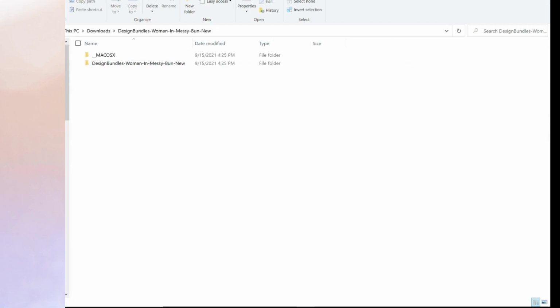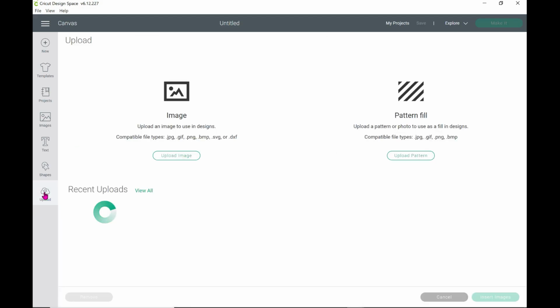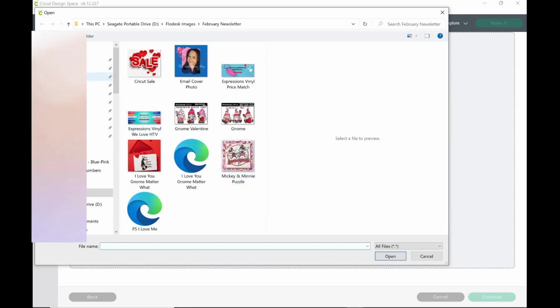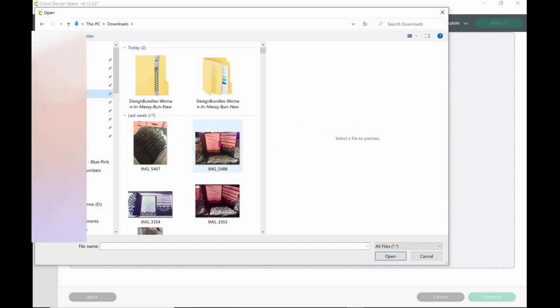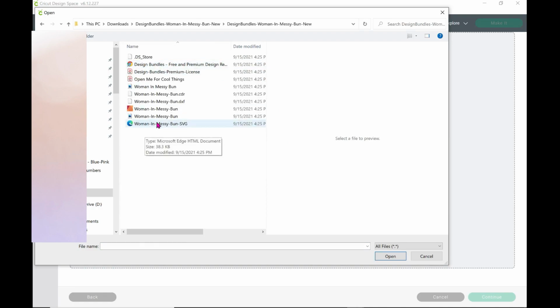So let's get out of that and let's go into Cricut. So I'm on the Cricut canvas, plain canvas. I'm going to click on upload. I'm going to hit upload image and I'm going to browse and go look for it where I saved it. So I saved it in my downloads folder and that's where I'm going to go. Here it is. Click on that, find that SVG file, Women in Messy Bun, and just hit open.